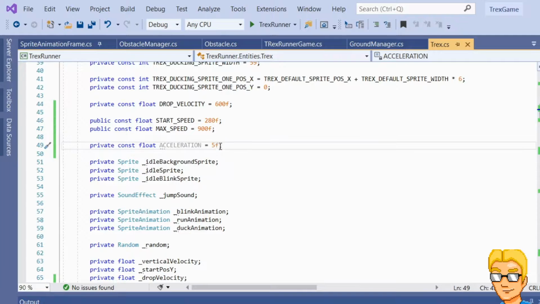After 10 seconds, we would be at 330. After 20 seconds, we would be at 380. Let's call this PPS per second, so that we know what this is measured in. Acceleration pixels per second per second.